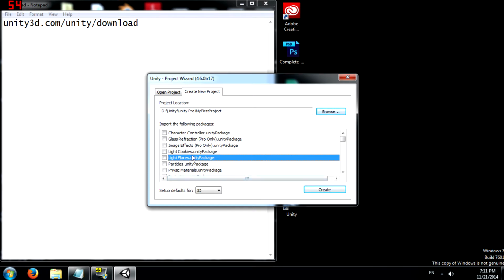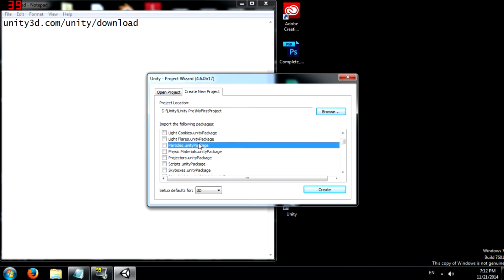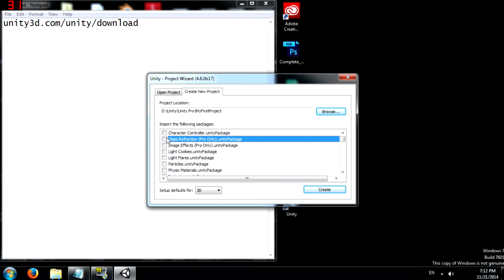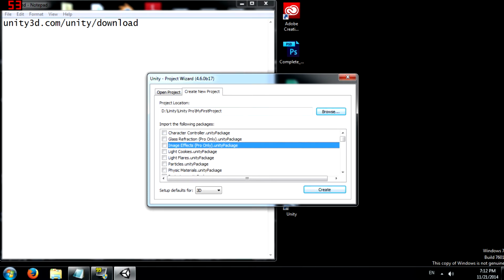So this package provides you with light flares that you can use. And then you have particles. This is basic particle effects like smoke, dust, fire, things like that. Again, very useful. So you get what asset packages are. We are not going to import any asset packages, so make sure all of these are unchecked.